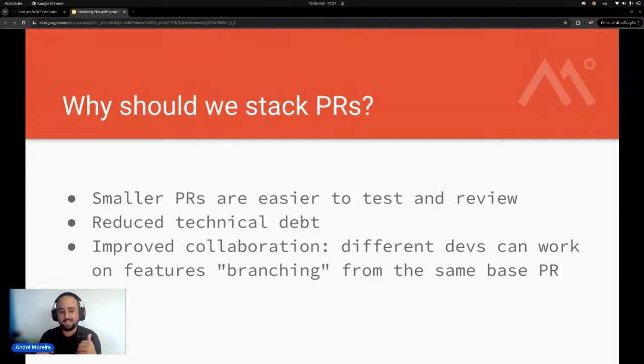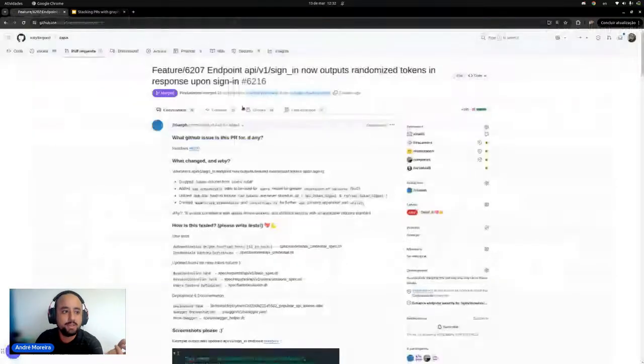This is reduced. And also it improves collaboration, because different devs can work on features branching from the same PR. So we can start an intermediate block of work, and then after that we can branch two different PRs from the same base. So multiple people can work on the same thing without having to share the same branch and then all the problems with force pushing commits and all.